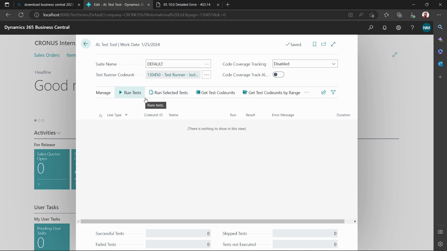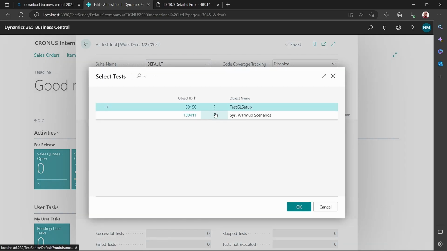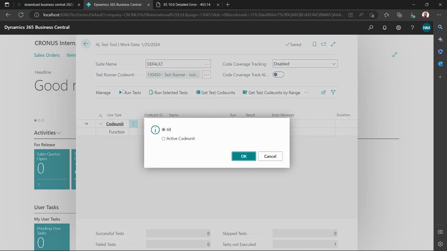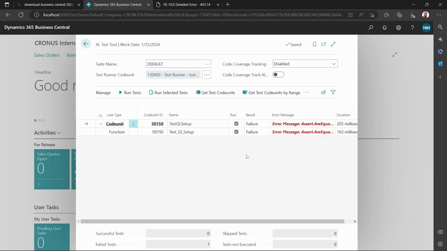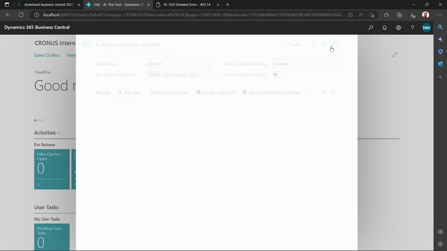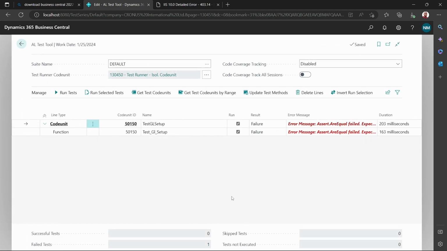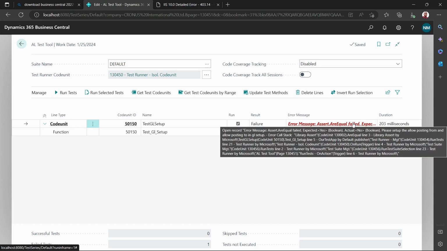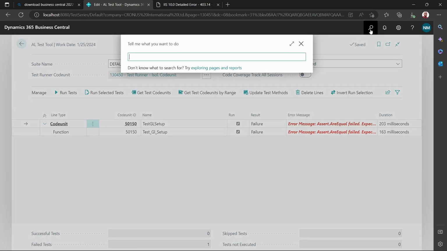Okay, Docker does most of these things. When you're importing the command, you just set those parameters and it installs for you. But this one seems to need a little bit of pumping. So we'll get the test code units, Test GL, and then run tests for all the code units. And we have executed the test. So the test runner is what was missing. So the test has failed. The assert error message says: please set up the allow posting from and allow posting to.